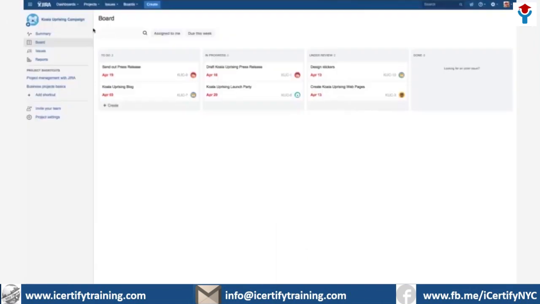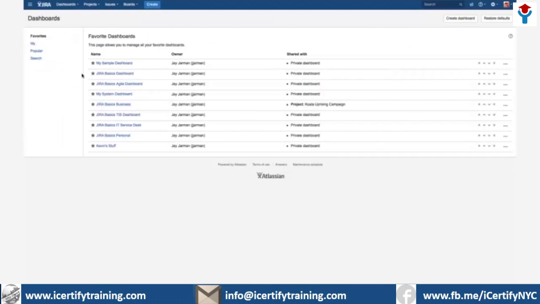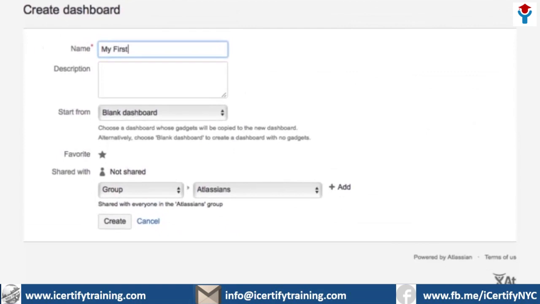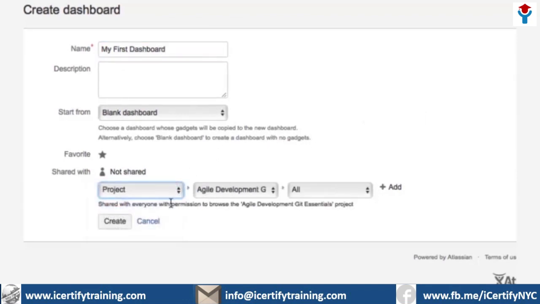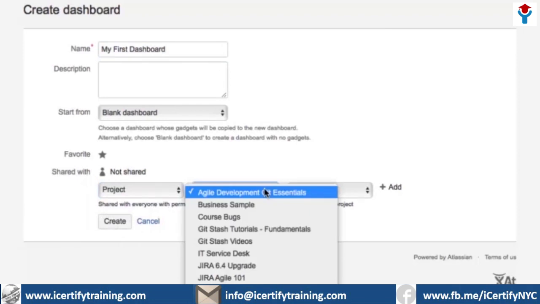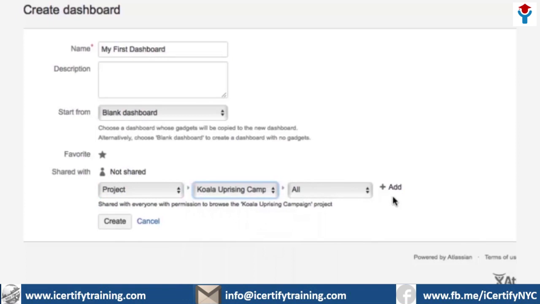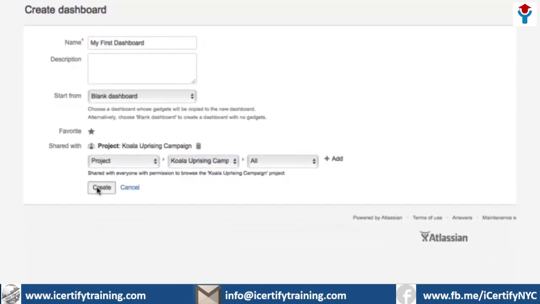Let's create part of the project overview dashboard that Louis talked about earlier. We'll go to Dashboards, Manage Dashboards, and we can create one here. Let's give it a name. You have two options when creating a new dashboard. You can start from scratch or use an existing dashboard as a template. Let's start with a blank dashboard. I'm going to share this dashboard with my team, so I'll select the project and leave it at all, then add the share. Now let's create it.